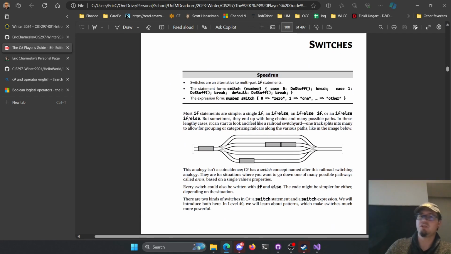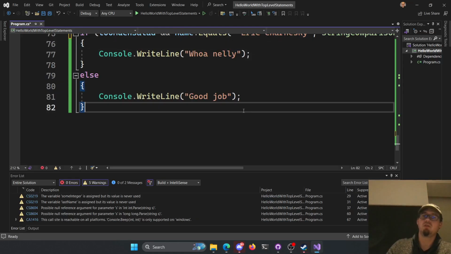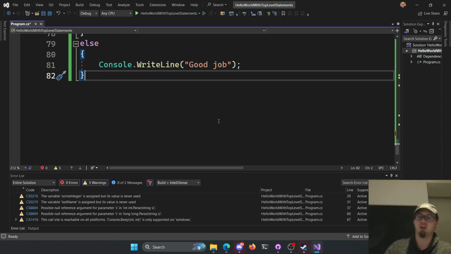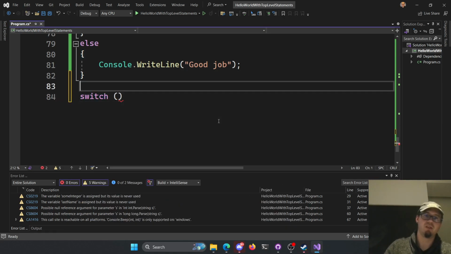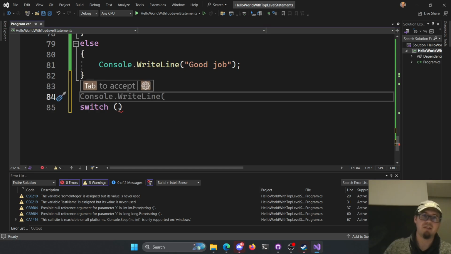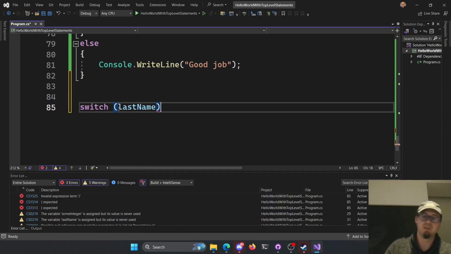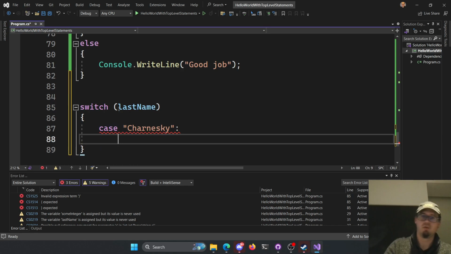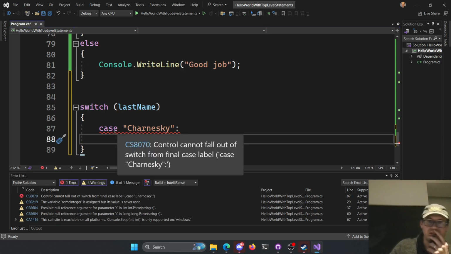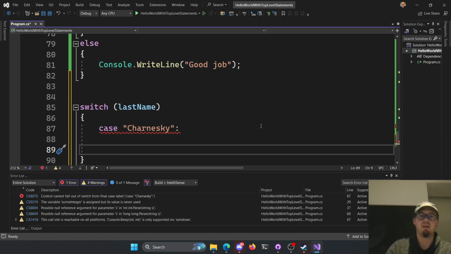All right, switches basically work the same way. Right? You can switch off of something. Now, switching, you can do more switching in C#, right? So if you want to switch off of a string, we'll say, I think we had last name, right? We can say last name here, this way, right? So we have case for Chernesky, colon, this is not the right syntax here. Oh yeah, can't follow, that's fine.